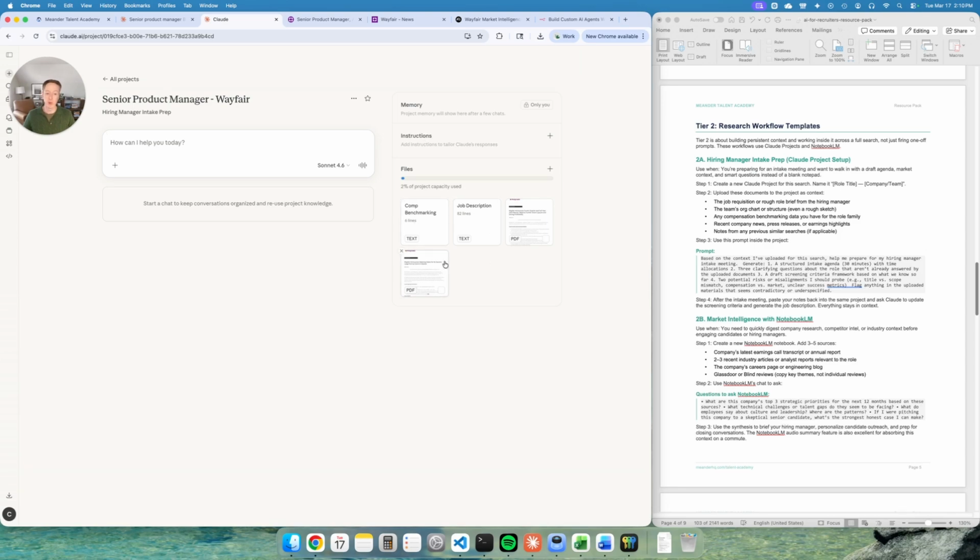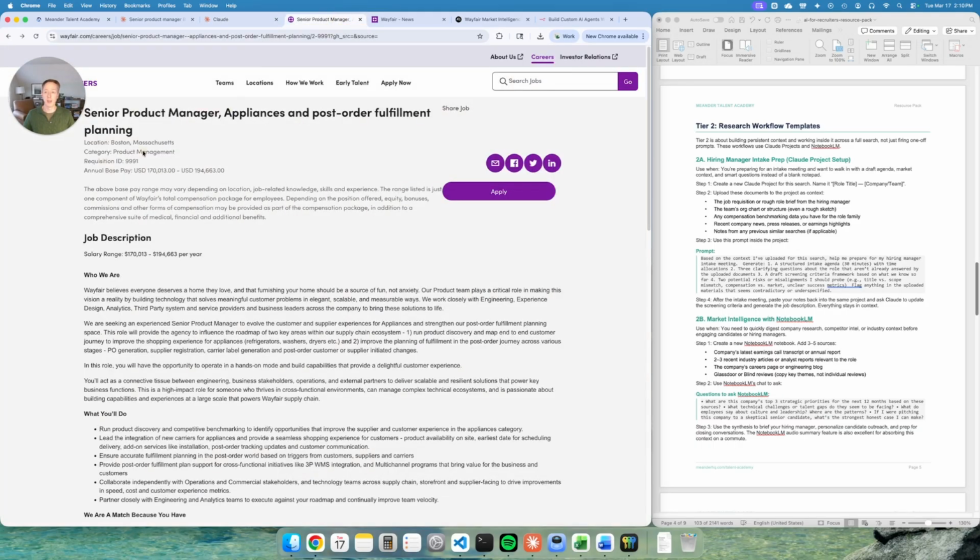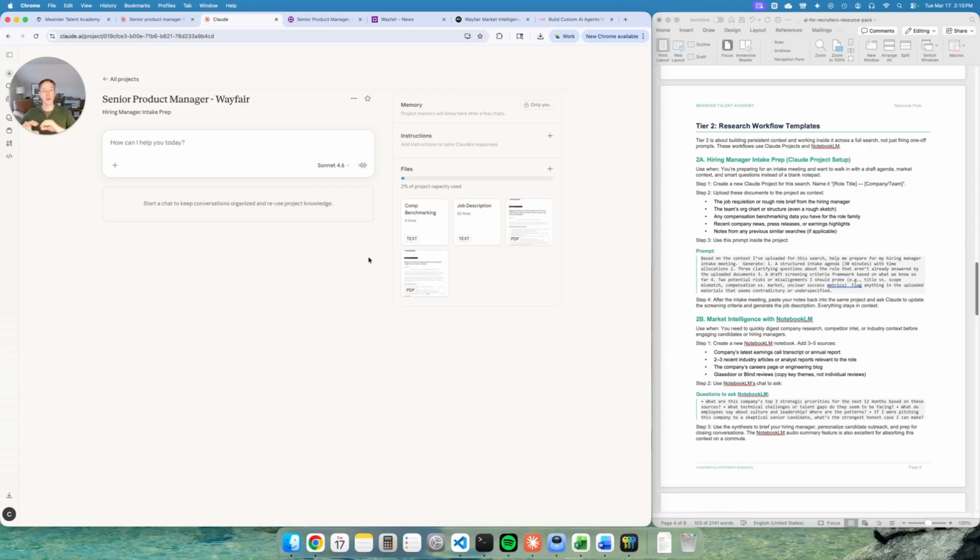So in here, you can see there are 4 files I added, and that's based on step 2 here. We've put the job description in there, just copy and pasted from the job board. We've put in the comp benchmarking, again, just copied from the top here. I know that a lot of the comp benchmarking was done, and that's normally included in the post now, which is really helpful.